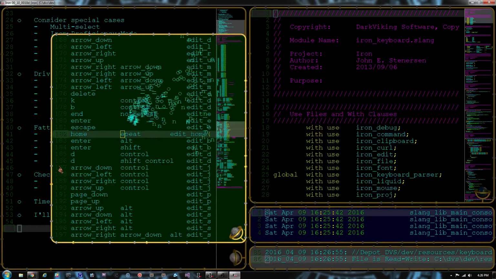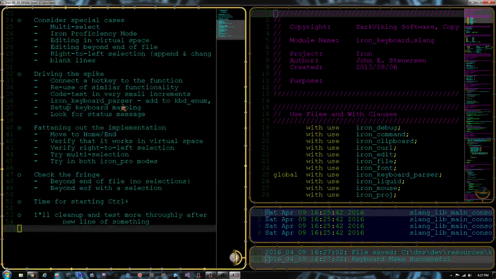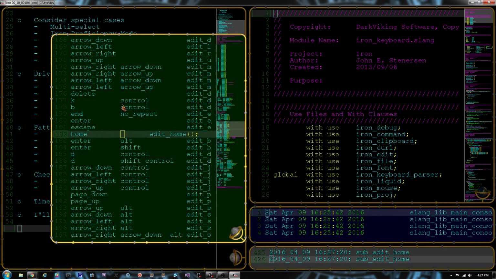Let's just take that out, and then I'm going to recompile. My keyboard mappings are compiled, and here, keyboard make successful. So now if I hit home and hold the home key down, you can see it's repeating. I guess my druthers for now is not to repeat the home key. I don't think it's going to make a whole lot of difference later on. It would just kind of jitter back and forth between the beginning of the line and that first character. So file that one.